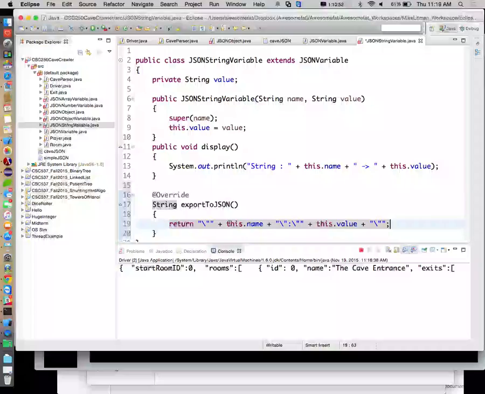We've surrounded name by an opening double quote and a closing double quote. We've separated it by a colon. We've surrounded value by an opening double quote and a closing double quote. And we returned that string. That is the JSON version of a string variable. All right? So as long as we solve the problem in a compartmentalized fashion like this, the problem is actually pretty easy. You know, as an example, where are we going next?